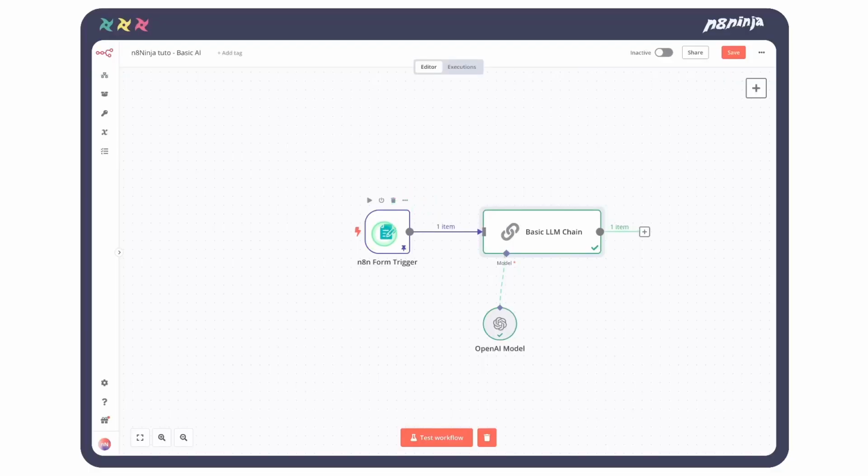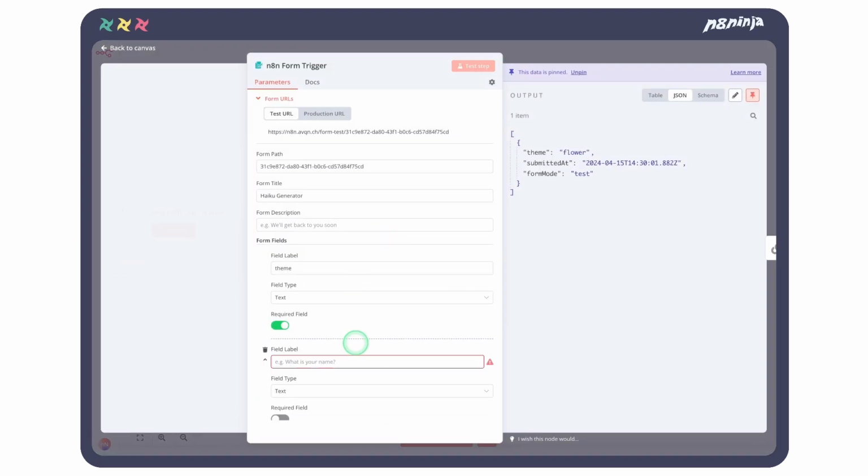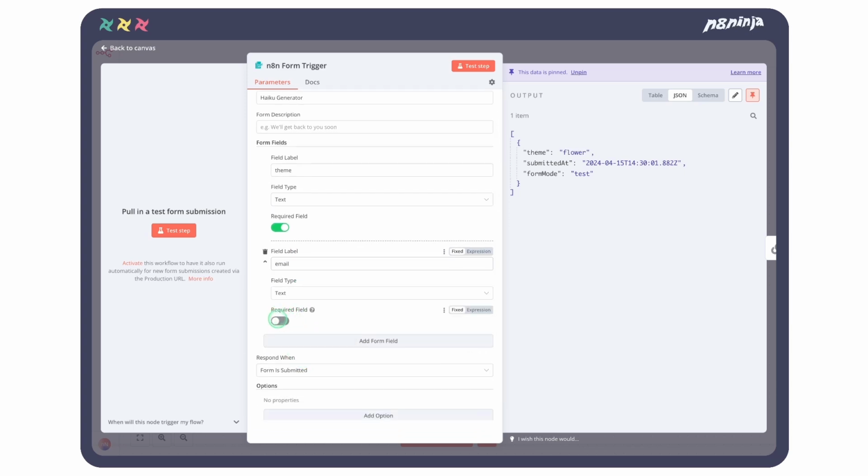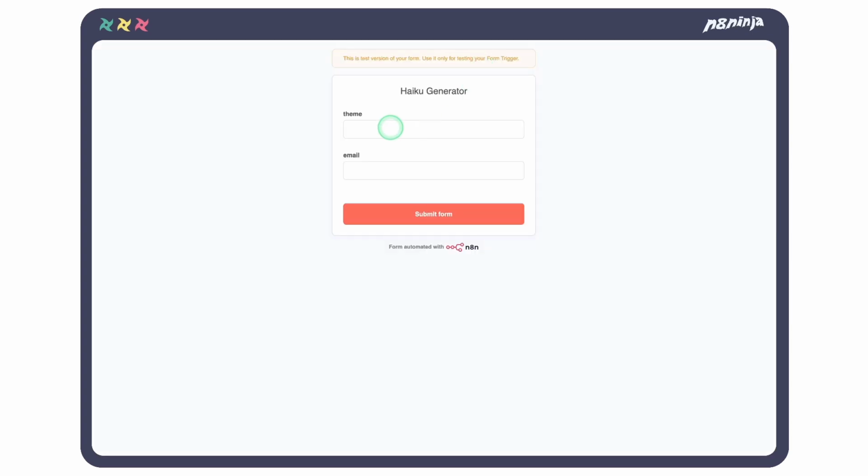We will keep improving our workflow by adding an extra step. We want our haiku to be sent by email. We will update our trigger form by adding a new field, email, also marked as required. When we launch our form now, we see two fields, the theme and the email address of the recipient for our haiku. I want to send a haiku about respect to my master. But wait. No, he has no email. I will send it to myself.